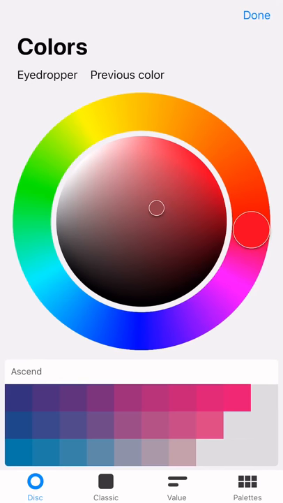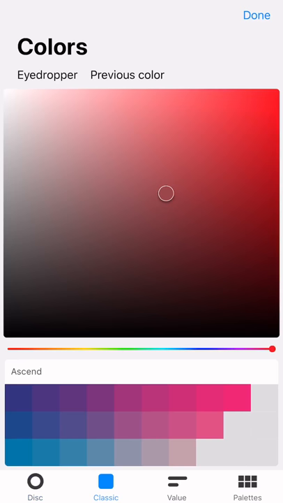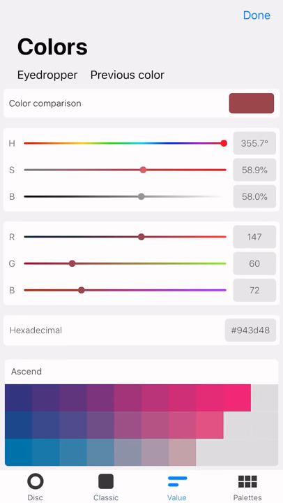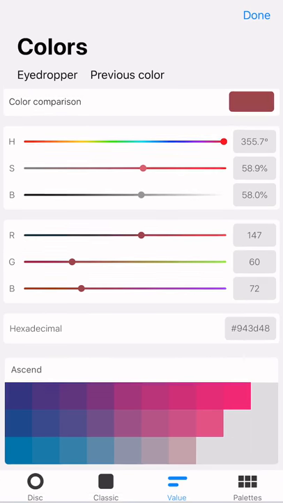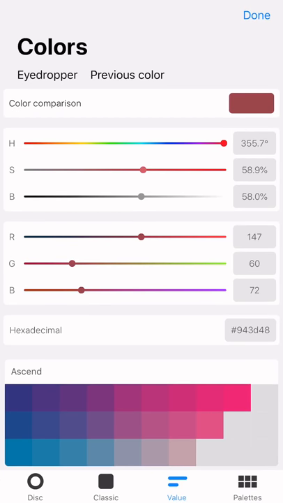Obviously here are all of the colors you can pick from the classic menu, the value, and you can put the hexadecimal number right here and make your own color. I wonder if this is the color. No, it's not. Okay, cool. And you can go to the previous color.